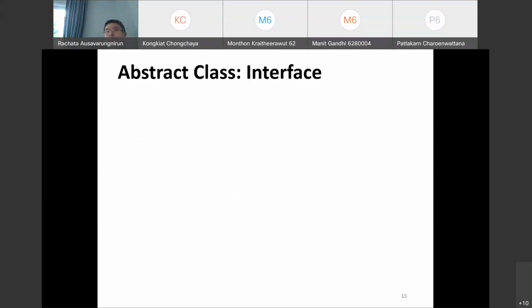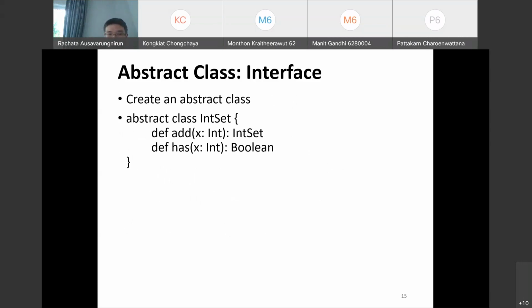The abstract class, the first thing that you are going to learn in Scala about this abstract class is how to create an interface. Let's create an abstract class. This is easily done similar to Java, say abstract. And inside, you know there's going to be an add function. Add takes one input integer, it returns IntSet, right? Because you are doing a union and you're going to return a set. It will have the has function and it would return a boolean.